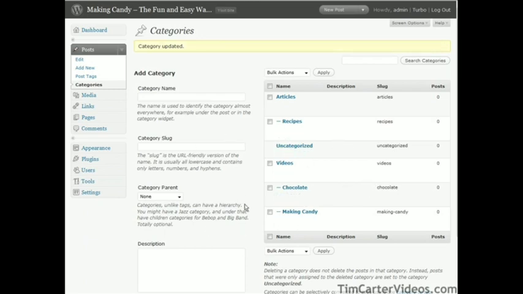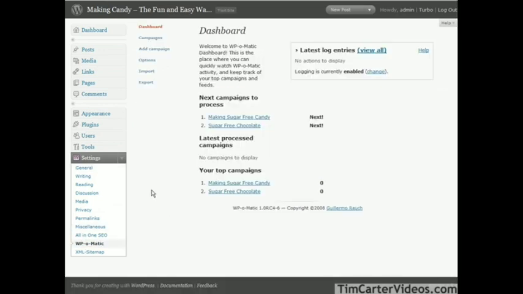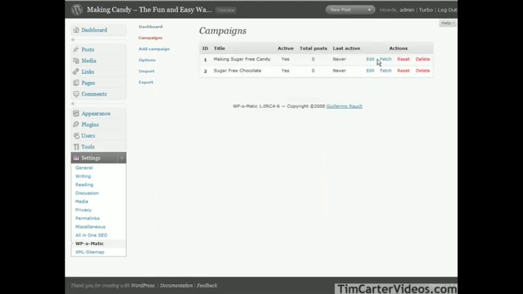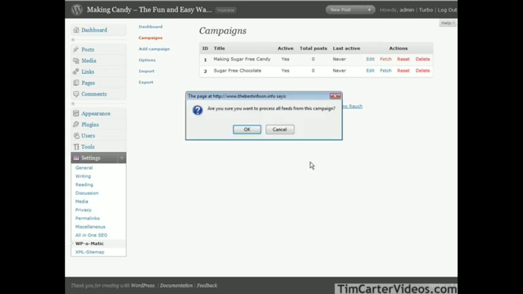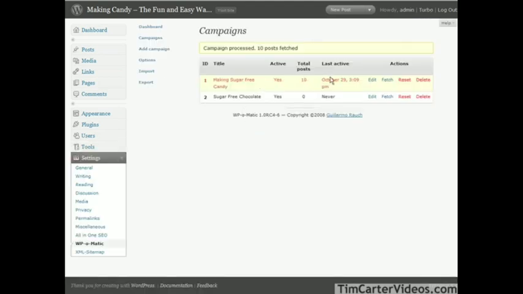Okay, so that's how we can fix our categories here if we decided to add some while we were going and setting up our videos. Okay, so that's all set now. Now what we can do is fetch those manually right now just by clicking on the fetch button in campaigns. Let's go to campaigns. If we click on the fetch button, it's going to fetch the posts for us and bring them in. Let's fetch the first one here, making sugar-free candy. Okay, it brought in 10 posts. Okay, let's go visit our site.